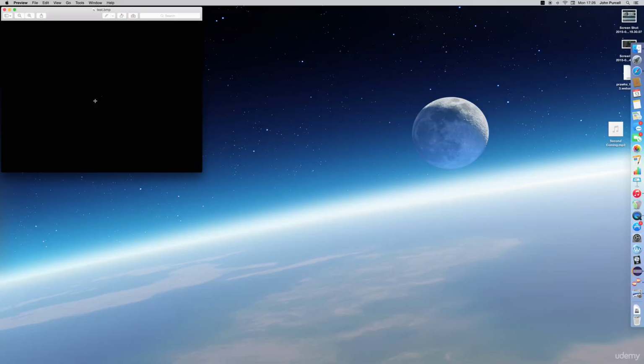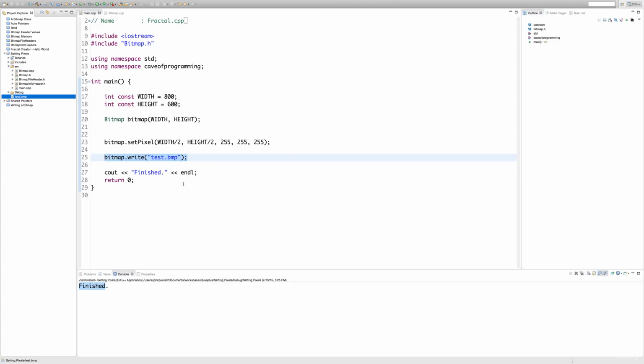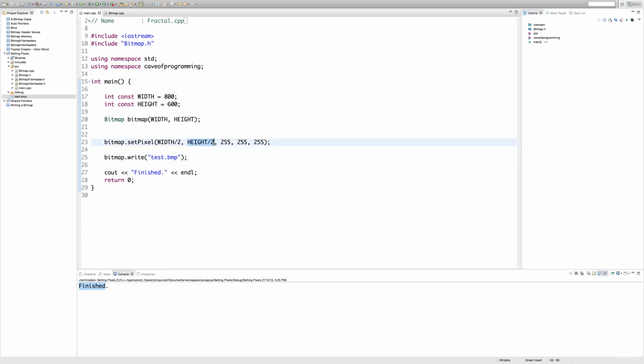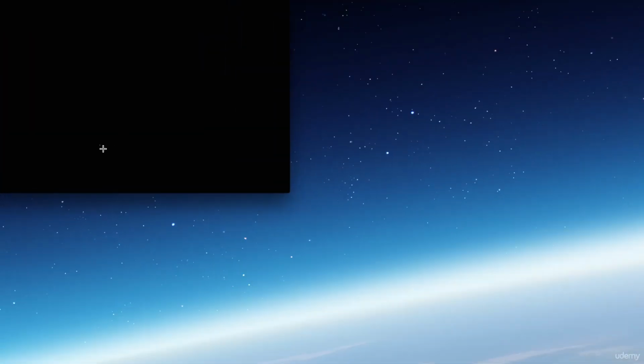Now, one interesting thing to note about the bitmap format is that it numbers y from the bottom, 0 from the bottom, and y has its maximum value at the top, and x is 0 at the left and has its maximum value at the right. So if we made y, for example, 100, which is less than half of the height, then we will see the pixel is set lower down the screen, lower down the bitmap. So there it is, it's kind of near the bottom now of the bitmap.